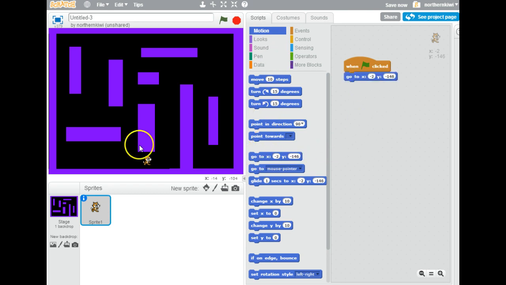When you drag this one in, it should take the position of that sprite at its current location. So if you see, if I move him around now, the X and Y positions have changed. So now if I click play, he's going back to where he was before. Okay, we've got that. Now we need to get him moving.